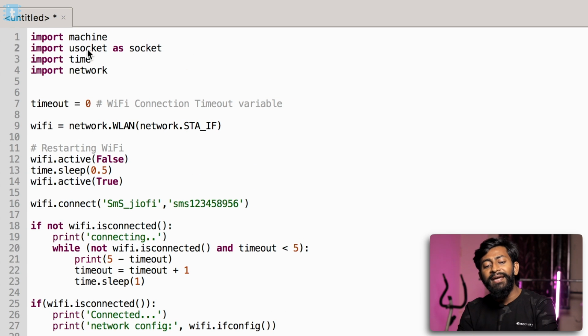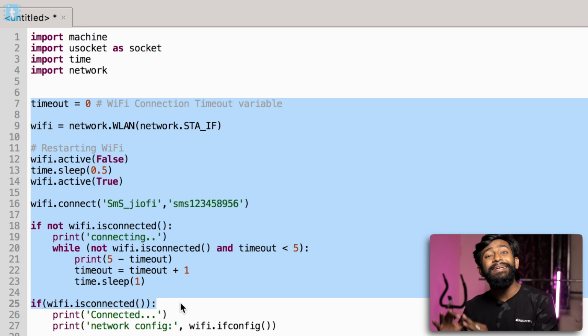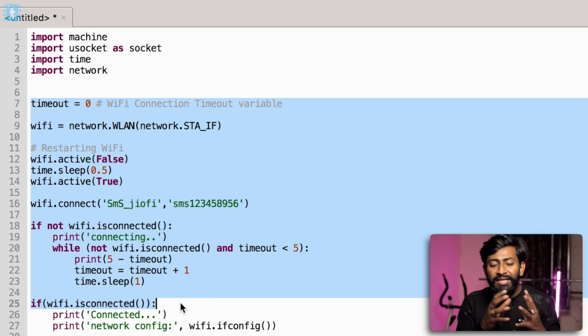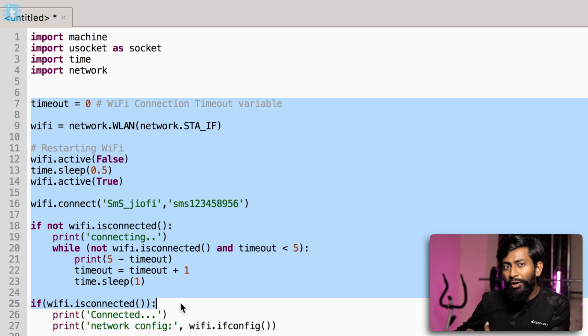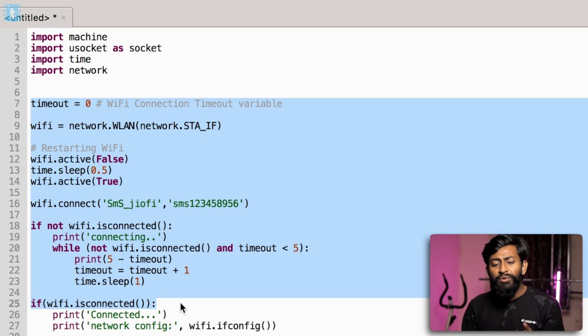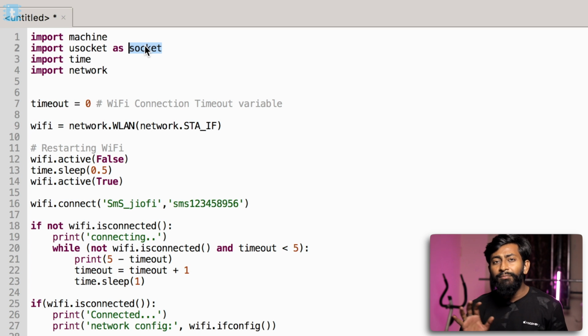So here I used import usocket as socket. It's just because by writing this, this whole code will also be supported in the actual Python version. Python uses the socket module while MicroPython uses the usocket module, which is a trimmed-down version of the socket module. So I use it as socket just to make both codes look exactly the same.